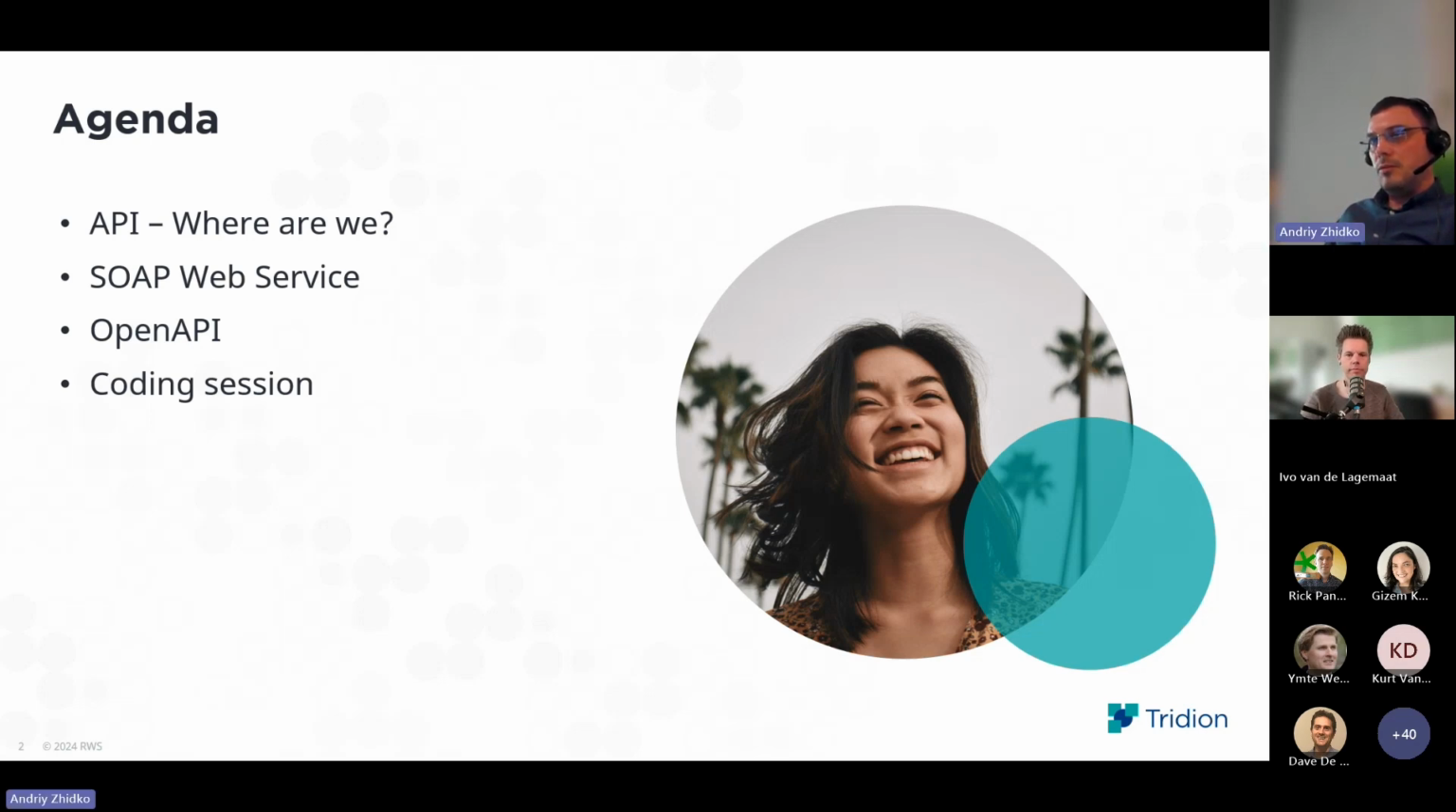So today we are going to first talk about where we are in terms of API. We are going to talk about SOAP web service. We will introduce a new Open API that is going to be public in context of Tridion Docs 15.1, and we'll be covering reasoning for Open API benefits, positioning towards other APIs, and in context of release, client, API coverage, and authentication, and with a coding session at the end.